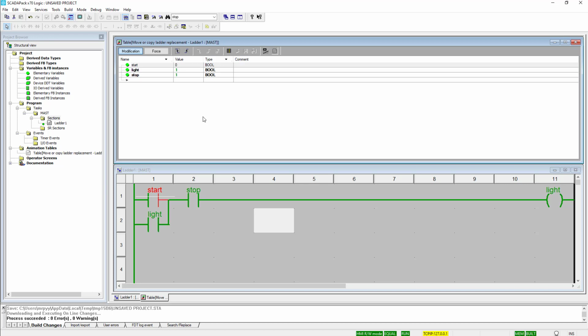So that's how to create a start stop latching circuit in ladder logic.